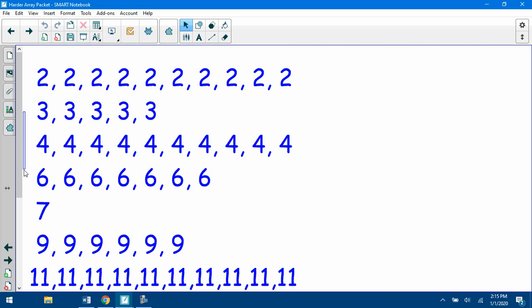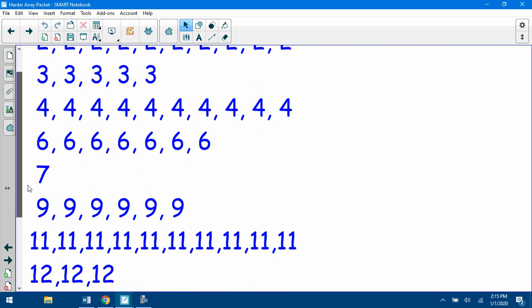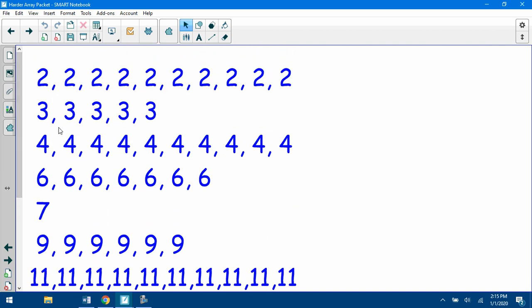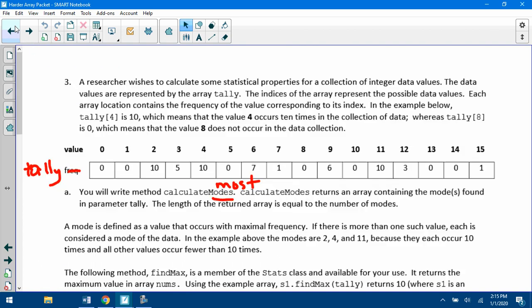So if you had this list of data, you'd see that the modes are the ones that occur most often. Those are 2, 4, and 11. And we can see that in the array just by looking at which numbers correspond with the highest frequency, which in this case is 10.